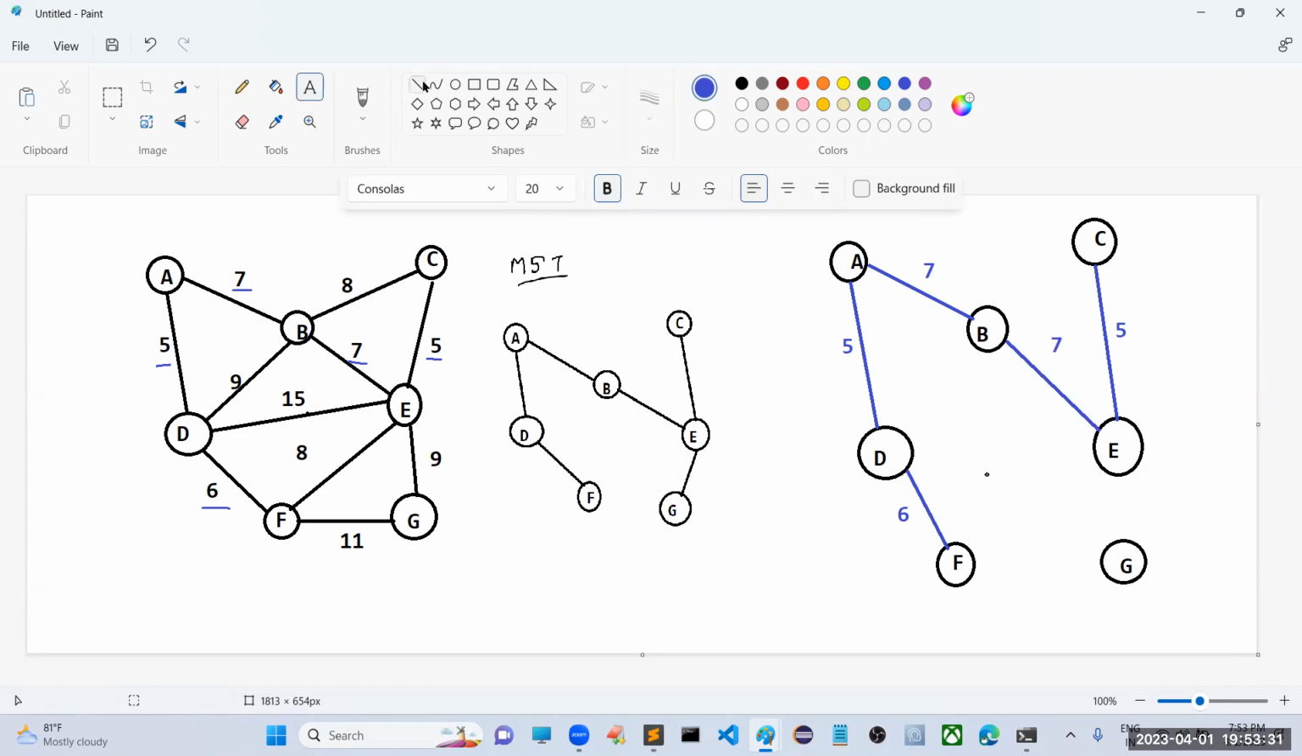Excellent. Now, what is our next task? Sir, after 7, we are going to get 8. B to C is there. Can I add B to C? No, because it is going to frame a cycle. Okay, don't add. Next, we have another 8. Sir, which is that? E to F. Can I connect E to F? No, because if you connect E to F, is it going to frame a cycle or not?